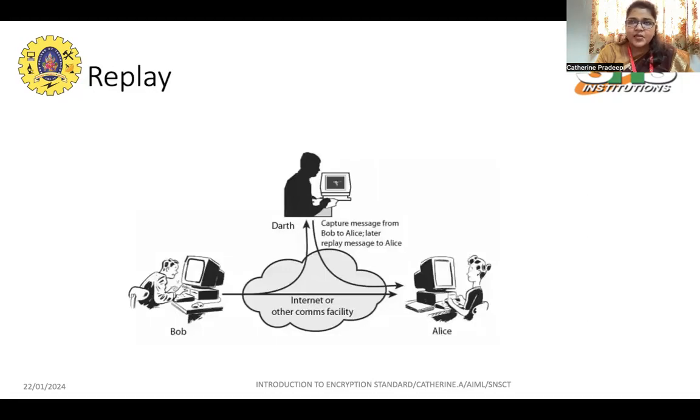And replay attack. Here Bob and Alice are communicating. You could see in the picture, Darth captures the message from Bob, and later replays the message to Alice. What happens? First, Bob's message will reach Alice, so Alice will receive a message. Again, Darth will also send the message again.